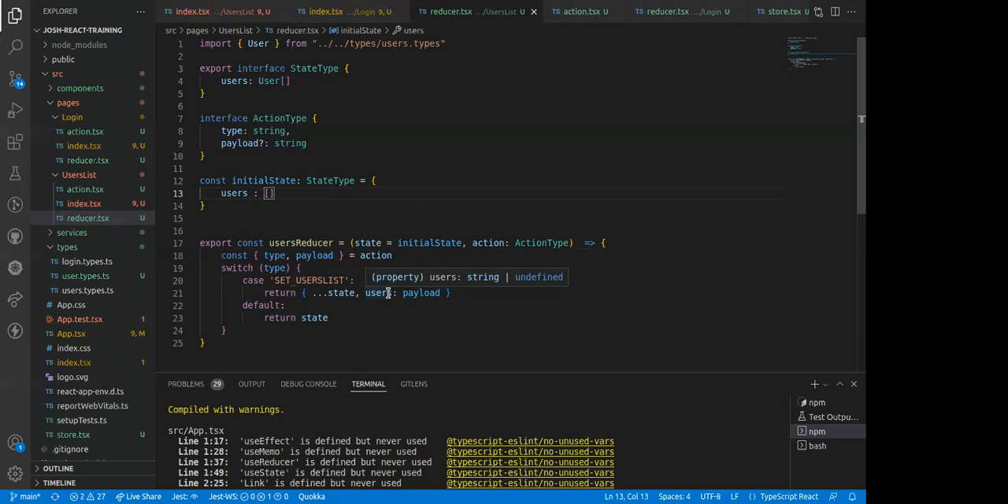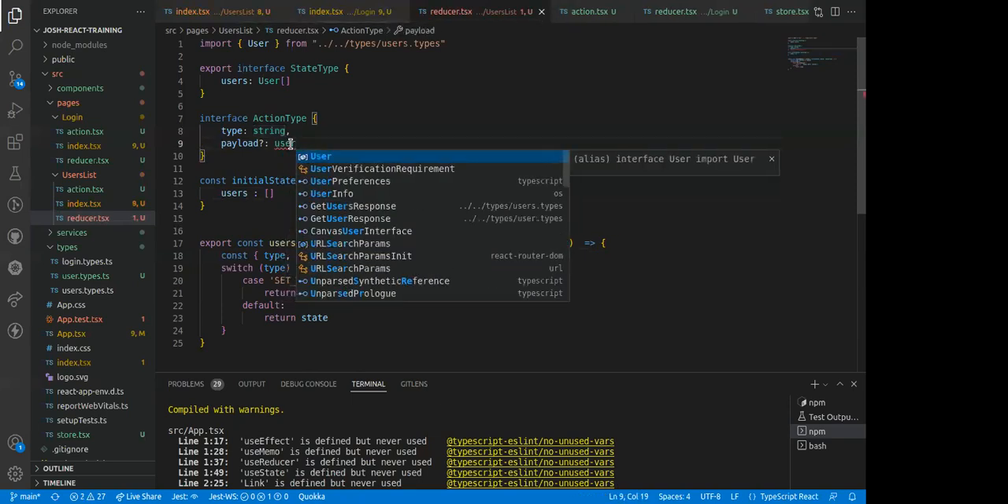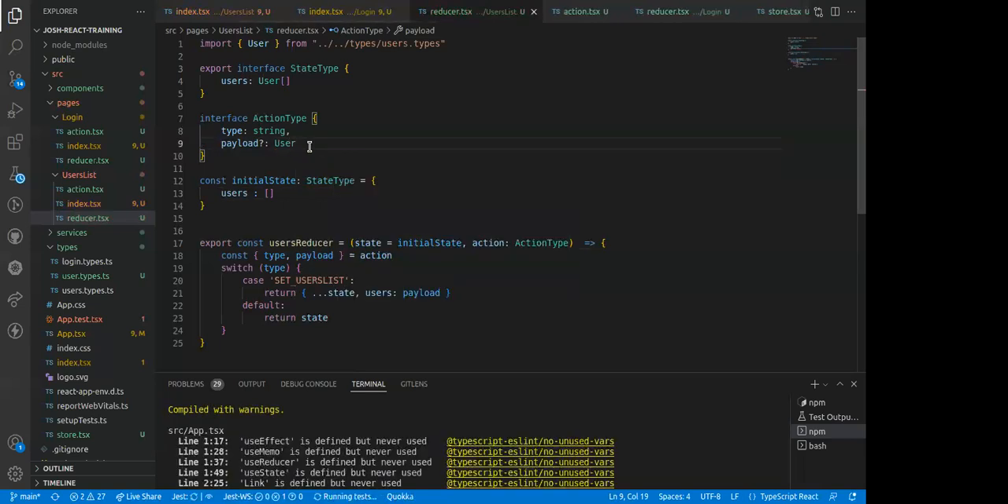Okay. Instead of payload optional, just keep it mandatory. And the payload is not string in this case. Yeah, here is the bug. Payload is user type, it is the users list type. Yes. Yes. Now it's fine.